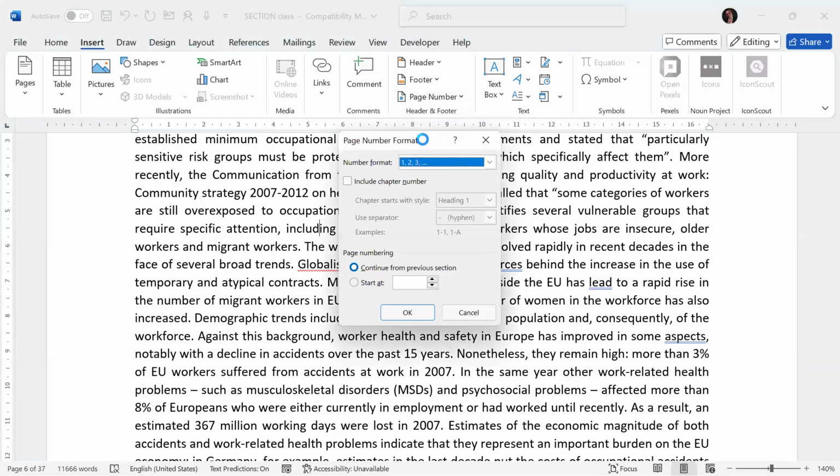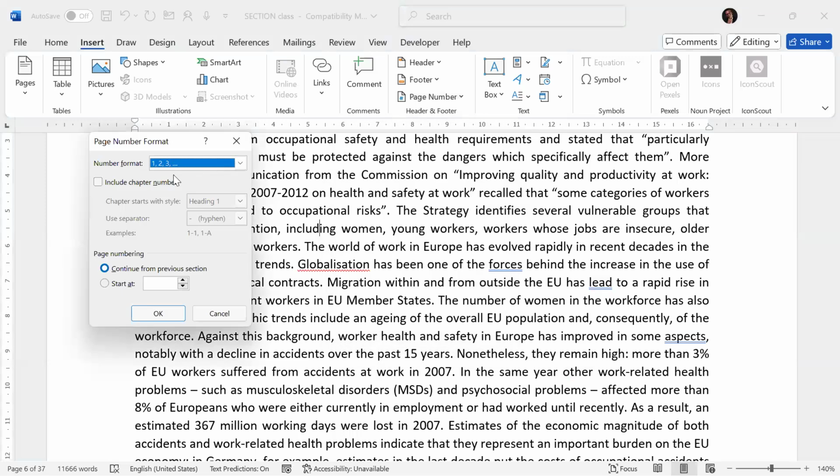So when format page numbers comes up, what you are going to see is what format are we using? Currently, we are using 1, 2, 3, 4. If you click on this, you see other formats. -1, -2, -3. There's another format, a, b, c. There's another format, capital A, capital B, capital C. You can scroll, you can see many formats. So I'm going to choose the one that has i, ii. That is the one I want. I will select it.